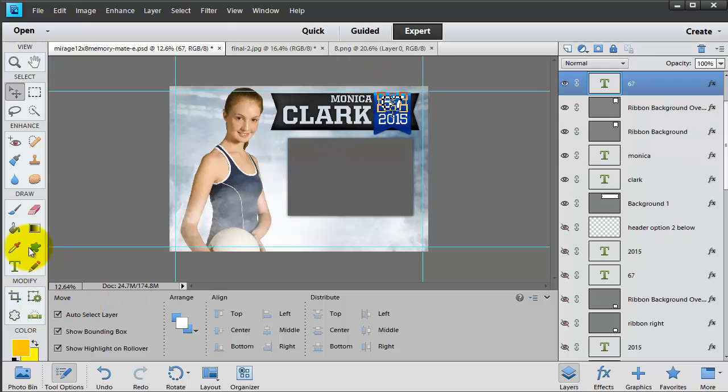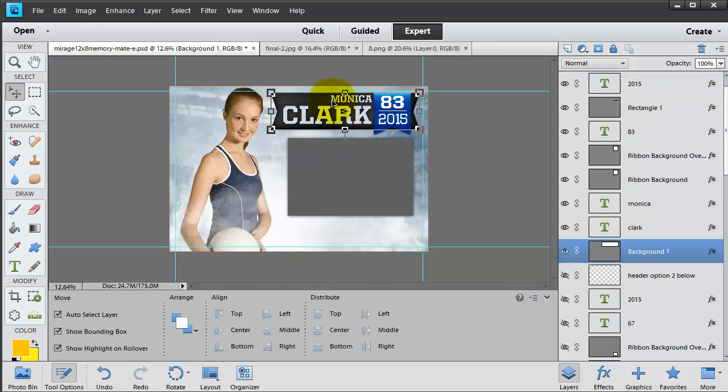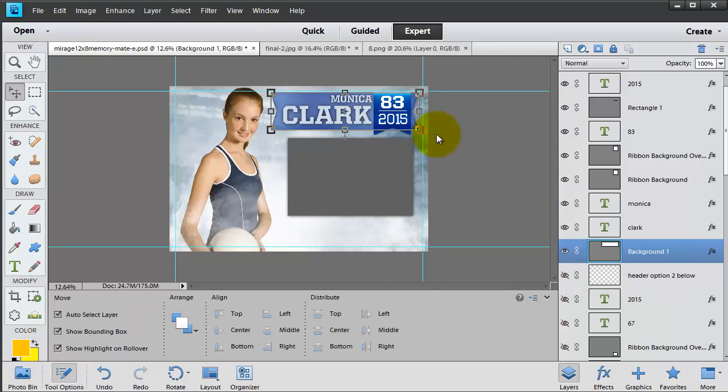Then you can change the number of the player. My type tool, and change the year. And to change the color of these, you just double click. I can select a color in her outfit, and I can change it, or I can move the slider up and down. And then it's the same with the other ribbon.